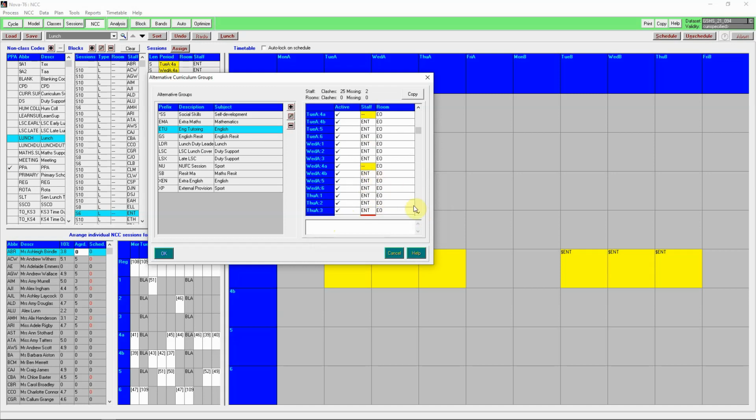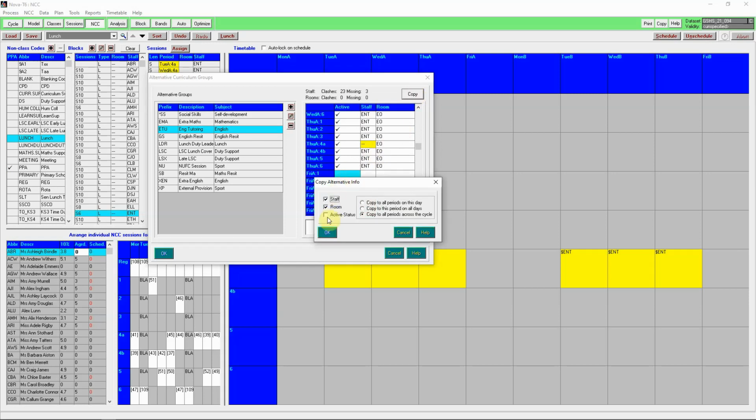Right click in here, deletes that one off. Right click in here, deletes that one off. Right click in here, deletes that one off, and then click in here so it goes blue, copy active status in here, and that takes off that day. But you do need to make sure you've got this blue. If it isn't blue, that bit won't work.